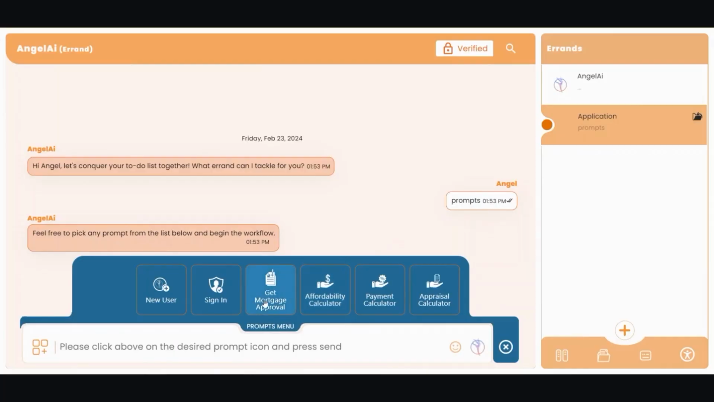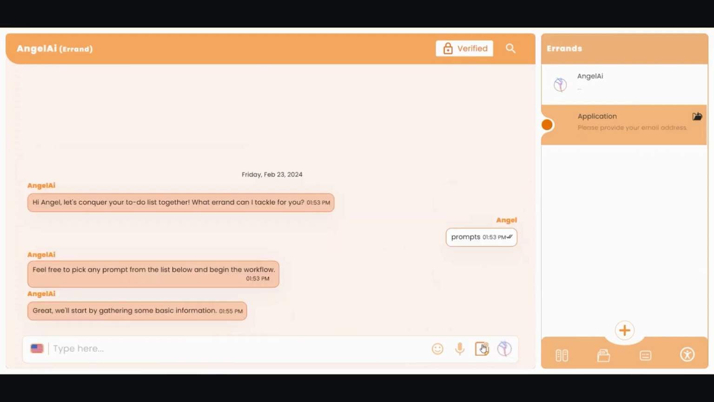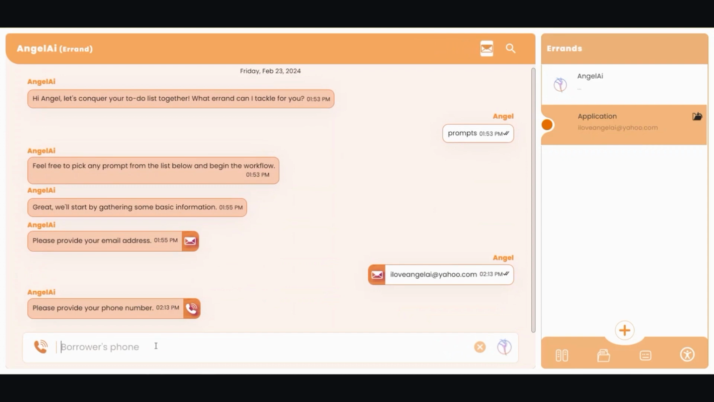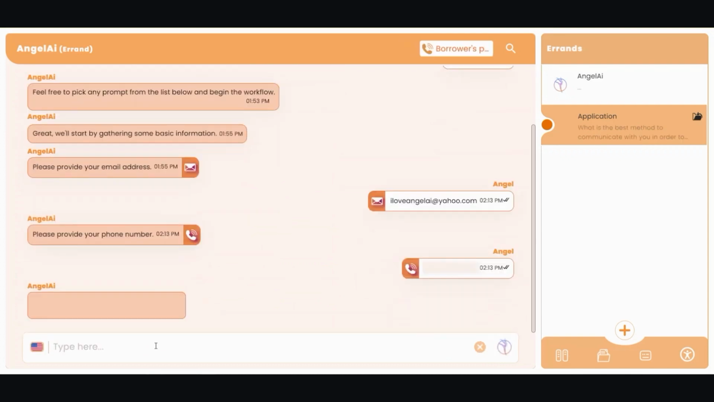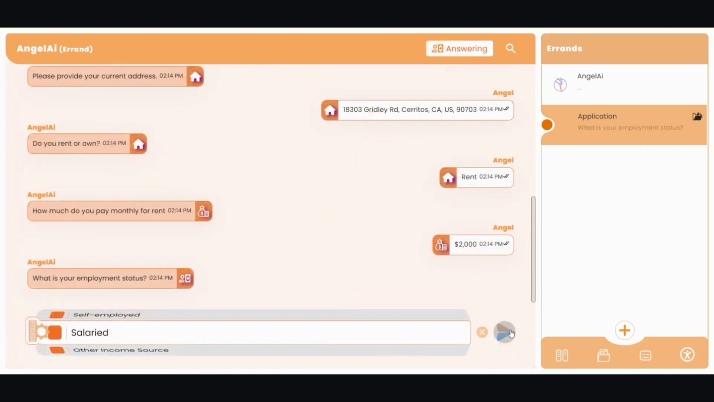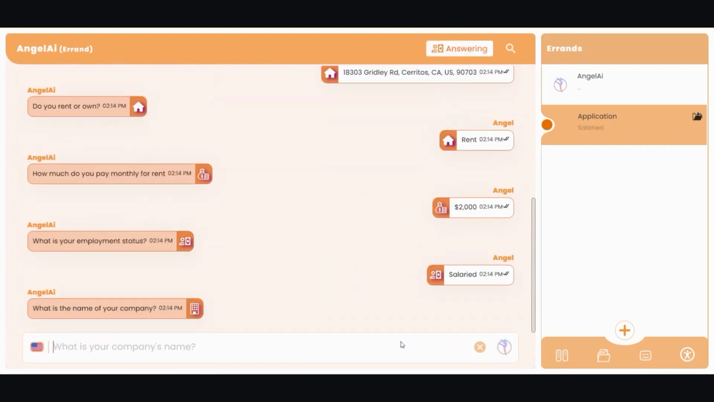To get started, type Get Mortgage Approval or access the prompts menu and click the Get Mortgage Approval button. Angel AI walks through all of the questions needed on the application in a conversational format. If you need additional information about any of her questions, you can simply ask here in the chat.